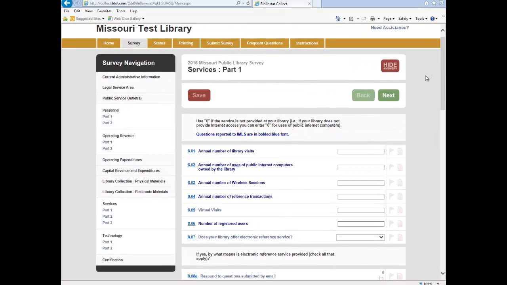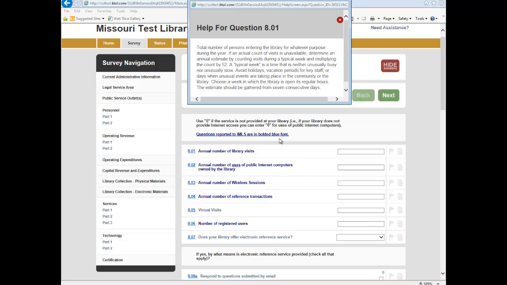Section-specific instructions will appear above the numbered questions. Please read these before entering data. If you look at the question number, you'll notice most are underlined and hyperlinked. If you click on these, it will open a dialog box with a definition and helpful hints for that specific element. These can be closed by hitting either the red X in the box or the X in the upper right corner.